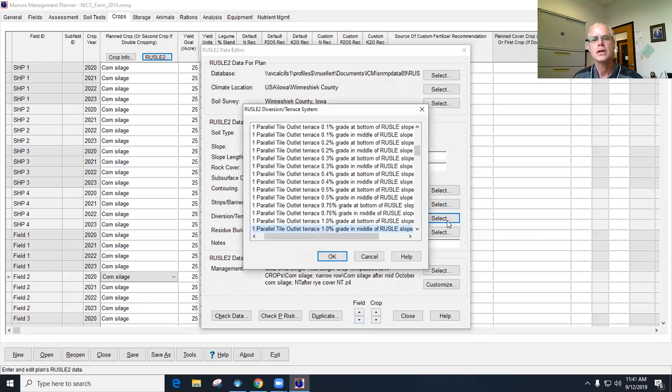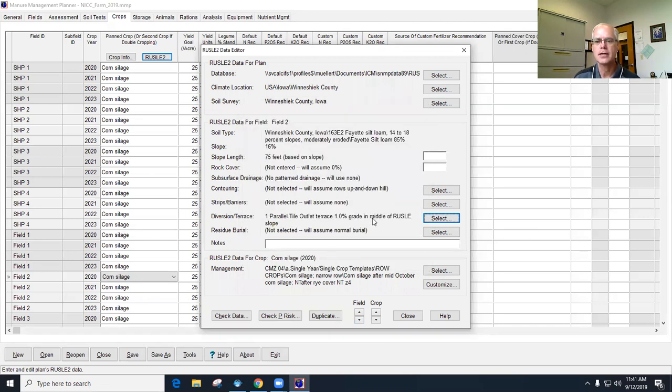Select, come in here, and we're going to have one parallel outlet terrace. I actually had a 1% grade on it. Not sure what it's at, but that's kind of what I selected there. For that one, make sure it's the same for each crop on that, and yes. So I've got a terrace put in there.